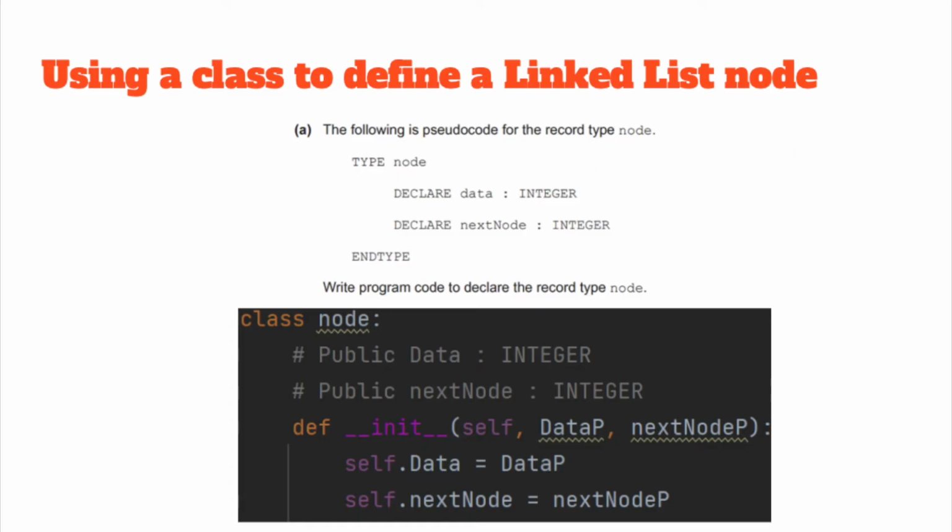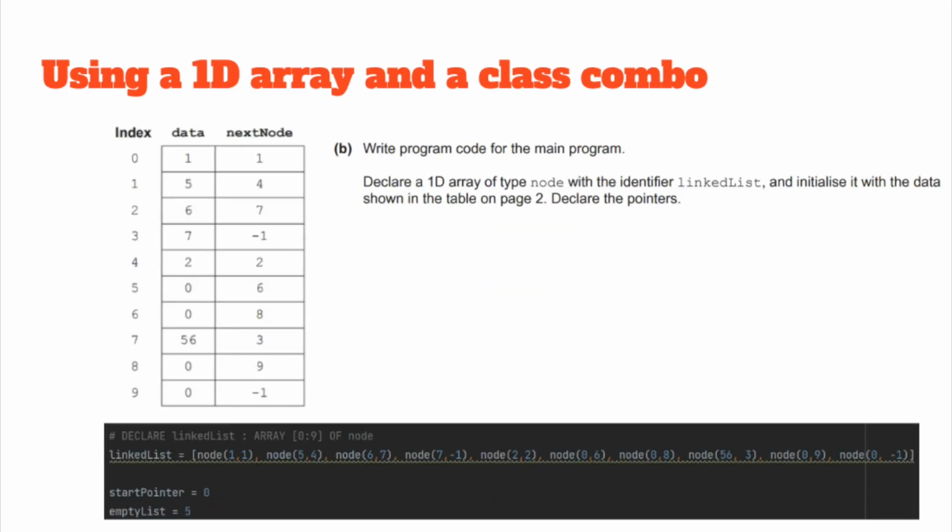The P obviously indicates parent, because node is the parent class of everything else that's going to come in. So now, using a 1D array and a class combo, we've got to implement the linked list. So how do we do this?